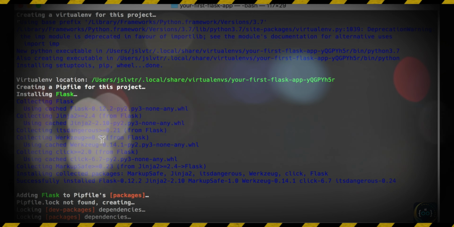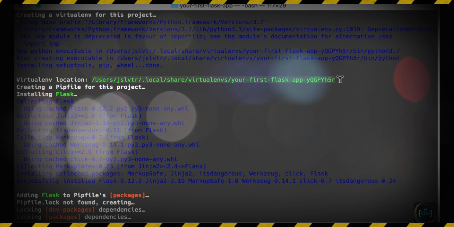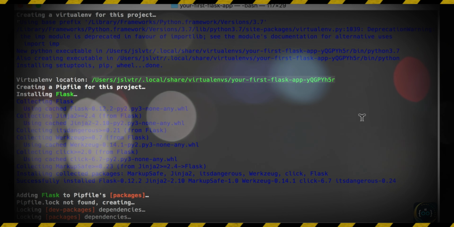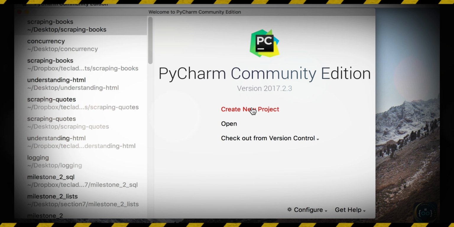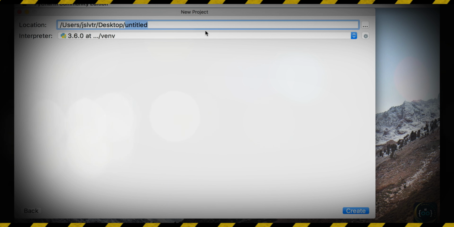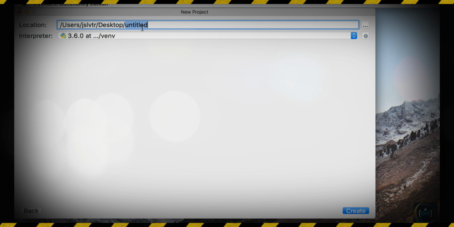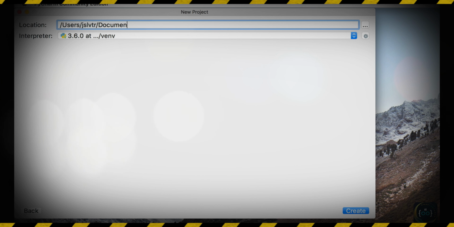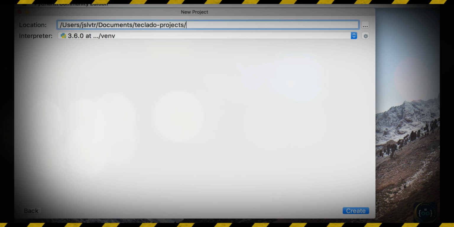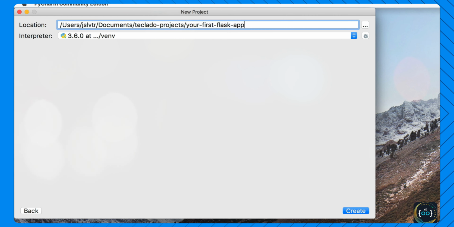Now that we've got this, again, remember the location of this virtual environment, and let's go over to PyCharm to create our new project. Once you've opened PyCharm, you'll see a window like this. Just create a new project, and here, make sure to select the location of your project. So in my case, this is in my documents, Teclado projects, your first Flask app. Make sure to select this folder, and then in the interpreter, let's go and find the virtual environment that was created for us by Pipenv.